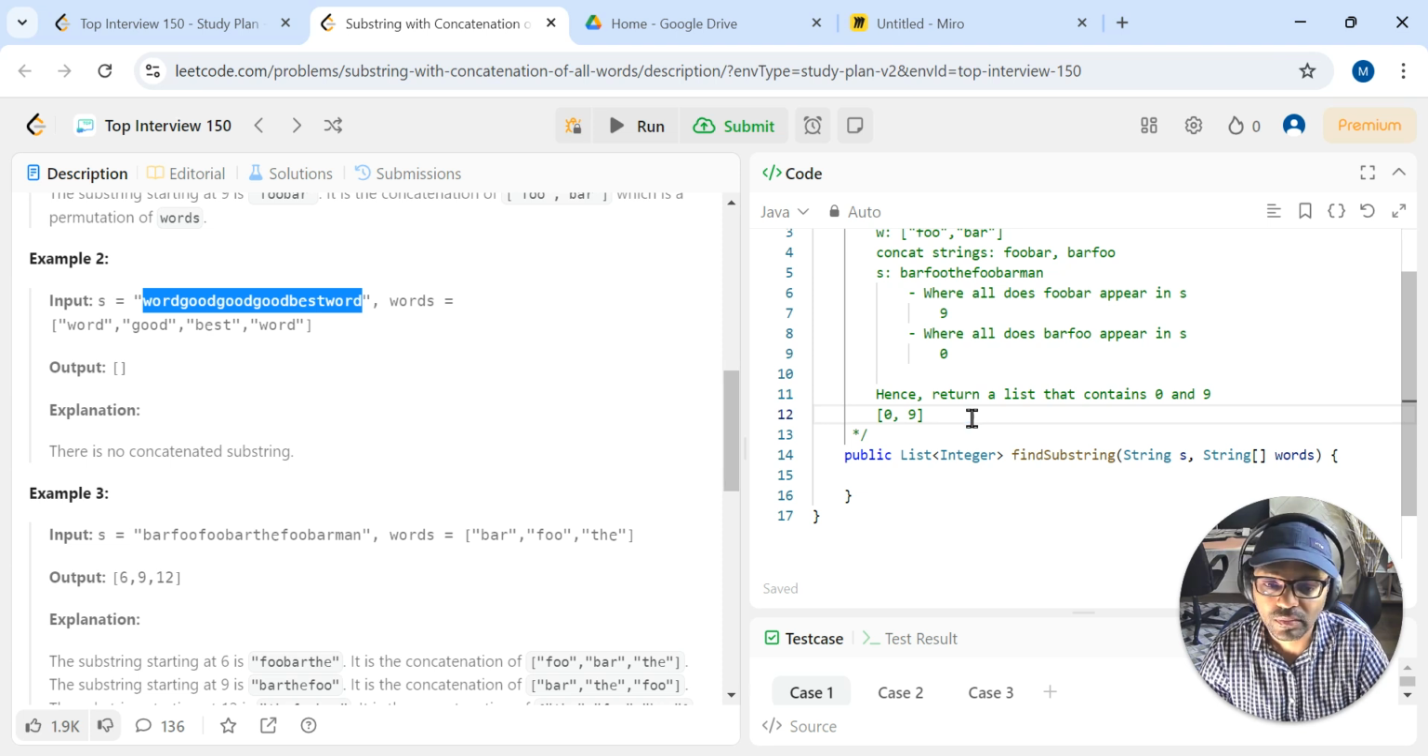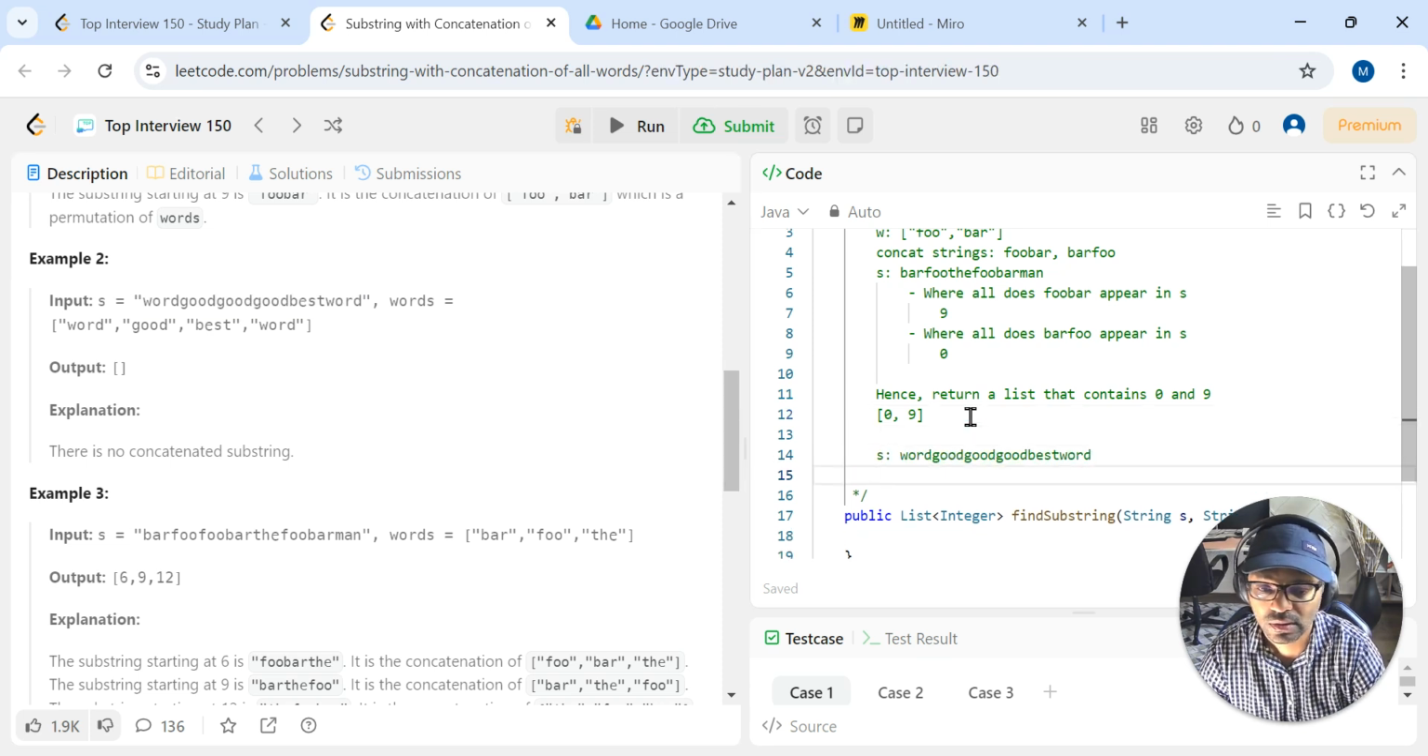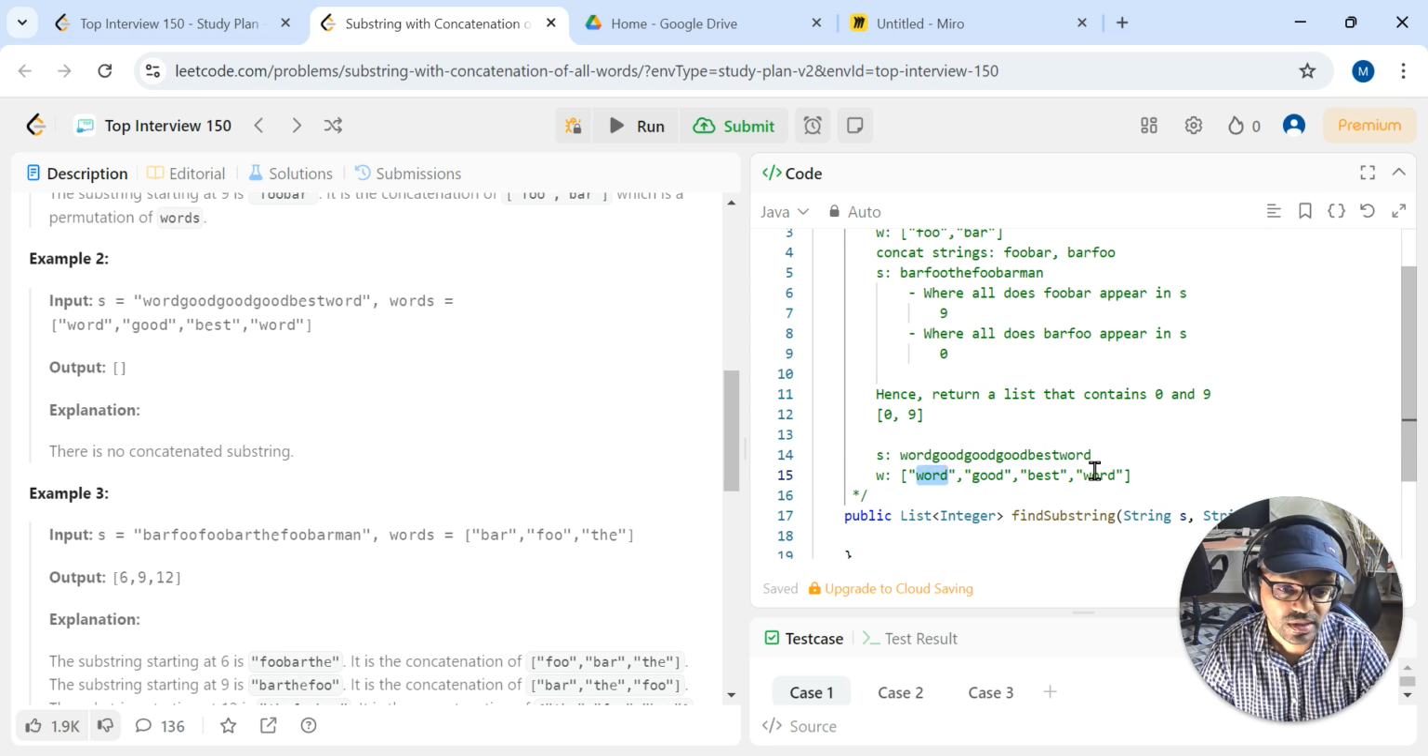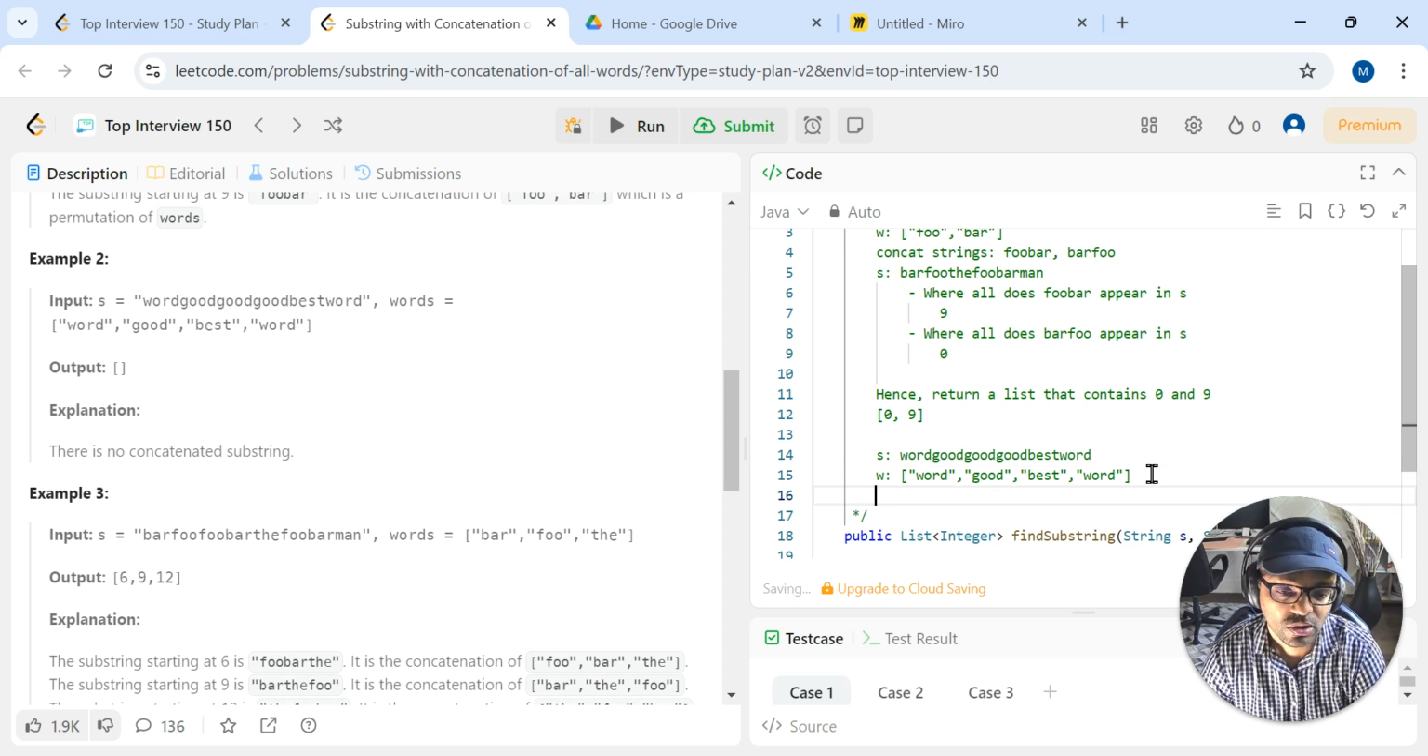The second problem's string is this, and the words array is word, good, best, word. Oh, I see. This is interesting actually. It's mostly the same, but I found one thing interesting: a specific word in the words array could actually repeat. In this case the word repeats twice, and that means any of the concatenated strings will have it twice as well. So there are many different concatenated strings, 4 factorial of those, equal to 16. Sorry, not 16, that's 24.